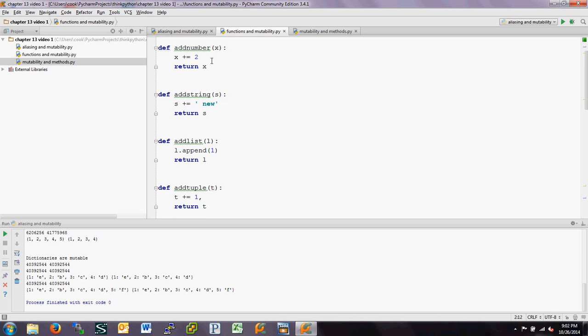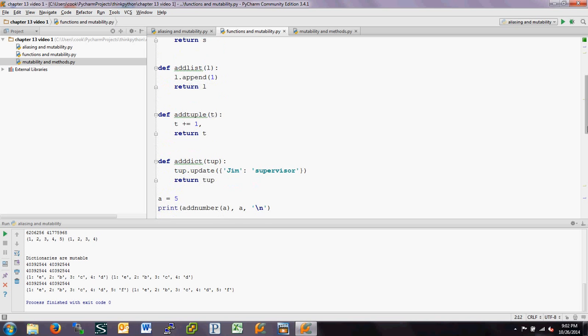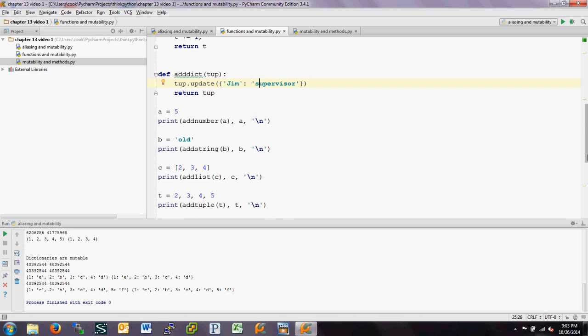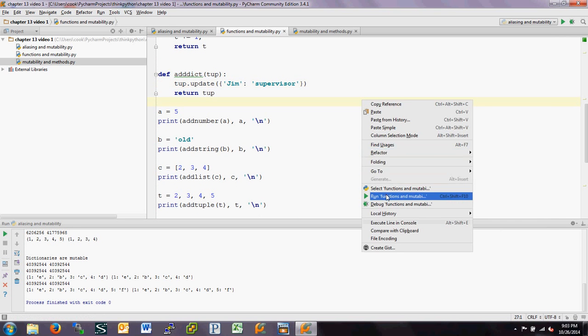So I'm going to define add number. Basically what these functions do is they just make a change to a certain kind of data type. So add number is going to make a change to a number. It's going to add 2. Add string is going to take any string and just append on the word new. Add list is going to append 1 to that list. Add tuple is also going to add 1 to the tuple. And add dictionary is going to add to whatever dictionary is passed to it a keyword of Jim with a value of supervisor. All right, so let's run this and see what happens.